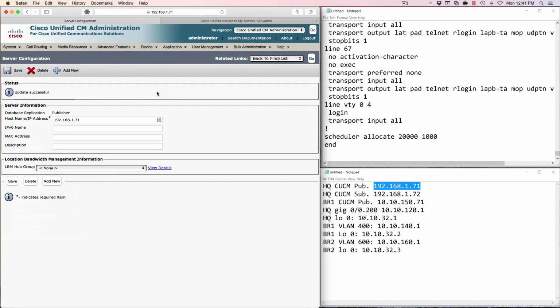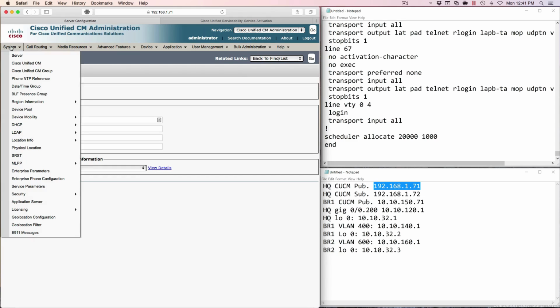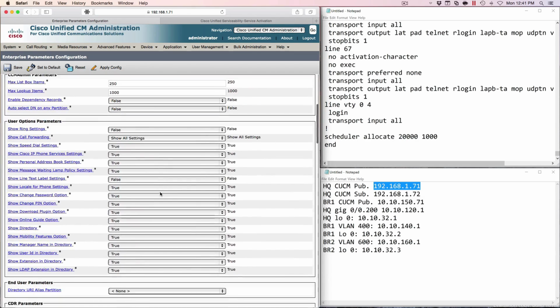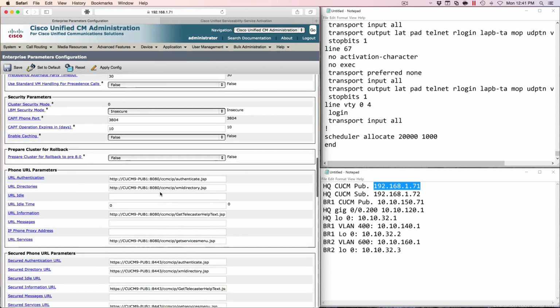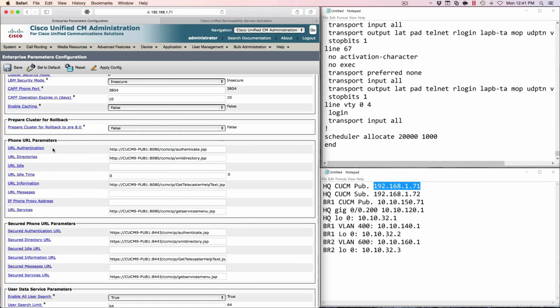I also need to go into my enterprise parameters. We'll go under System, Enterprise Parameters, and if I scroll down just a bit, you're going to see a series of URLs. Here's the authentication URL, the directories URL, and so on and so on. Notice that these URLs have the name of the server as opposed to the IP address of the server. To truly remove DNS reliance, which is generally what we'll want to do, I want to replace the name in each of these instances with the IP address of my publisher.